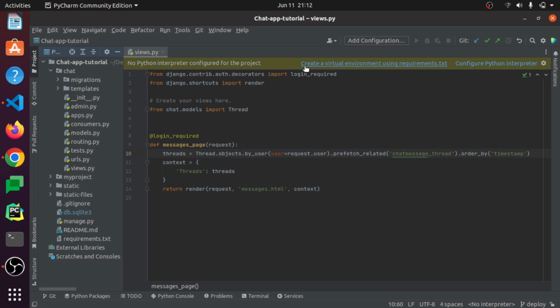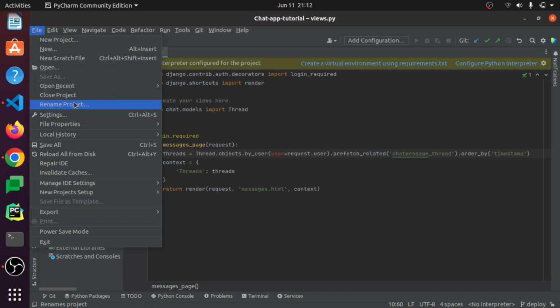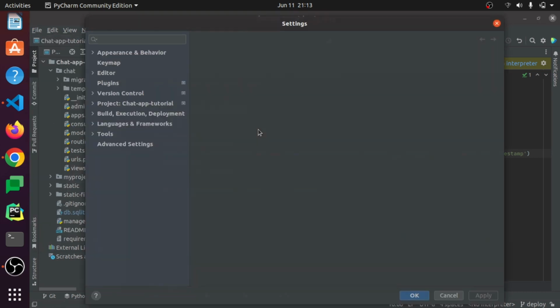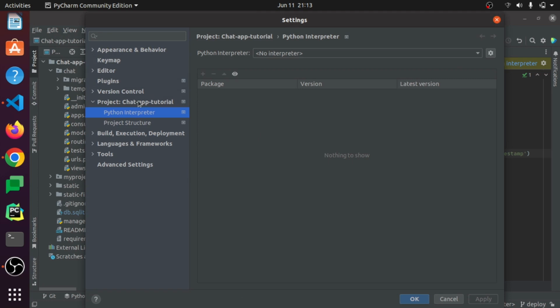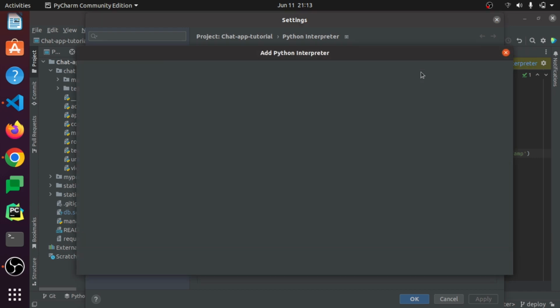For that, here it is already showing an option to create a virtual environment using requirements.txt, but I will show it in the settings. So go to File and go to Settings, and here you can see the project, and inside it we have a Python Interpreter. Click on the settings button and Add.